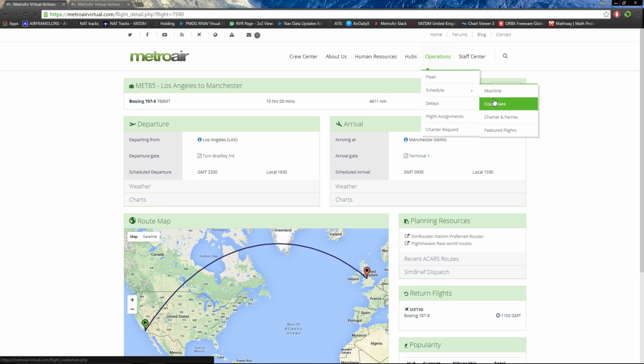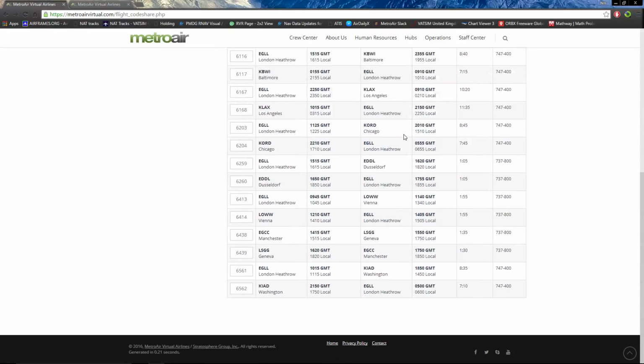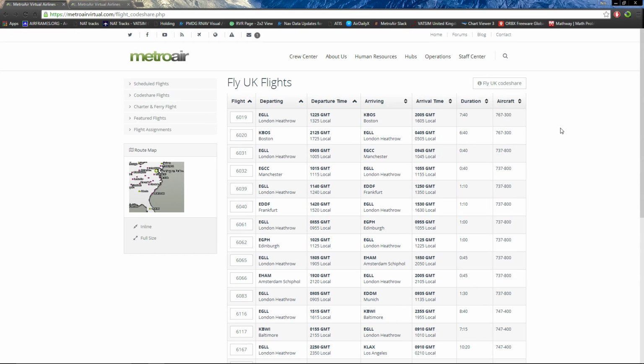Now we can go into code share. Currently we only have one code share, with Fly UK, which is a virtual airline based out of the UK. You can see all the routes flown by them that they have to offer to us, and a variety of different aircraft are available as well.